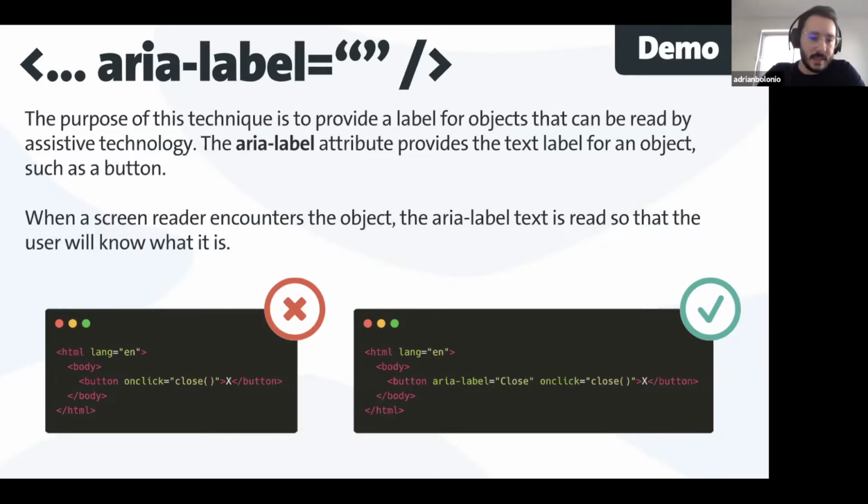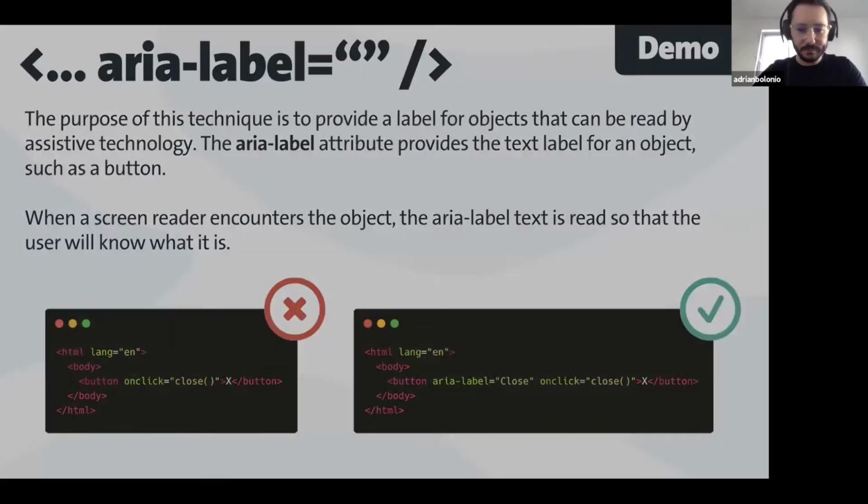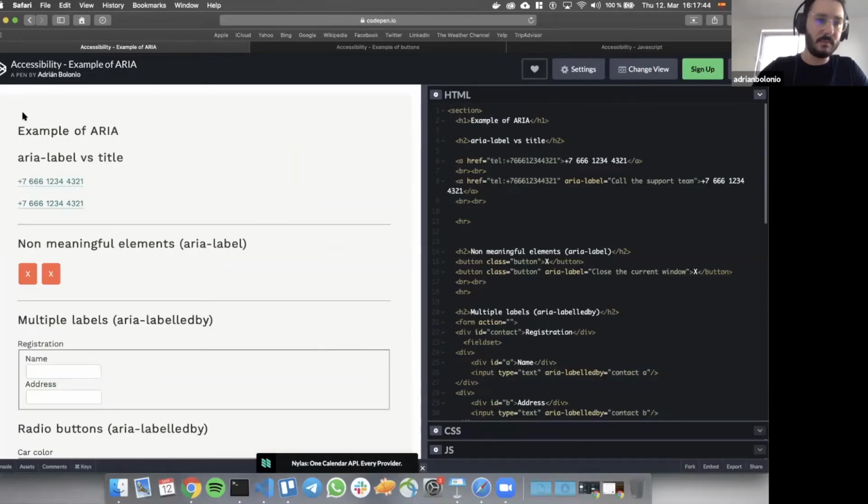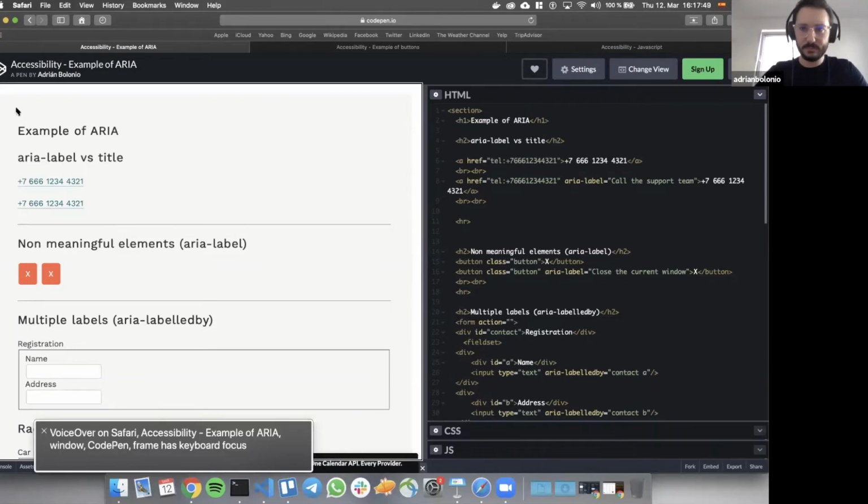So in the example, we have a button with the letter X, and normally for us it's pretty obvious that X means close, closing a window. But the screen reader will never know what X means. So you need to add some context to the button. Let me show you a demo. So in this example, let me turn on my screen reader again. Okay. VoiceOver on Safari. So now I am here.